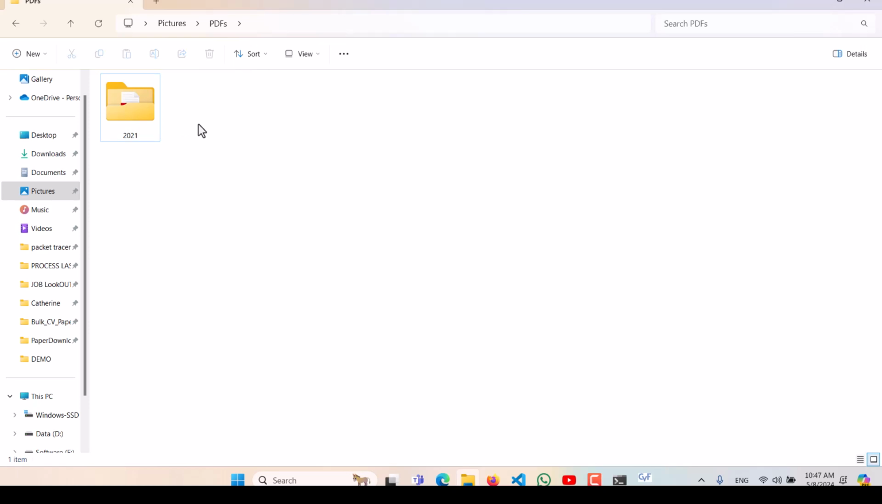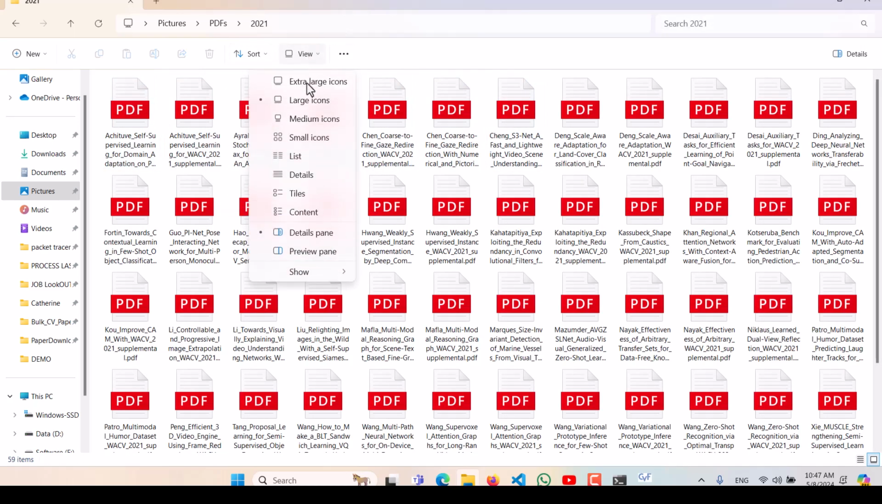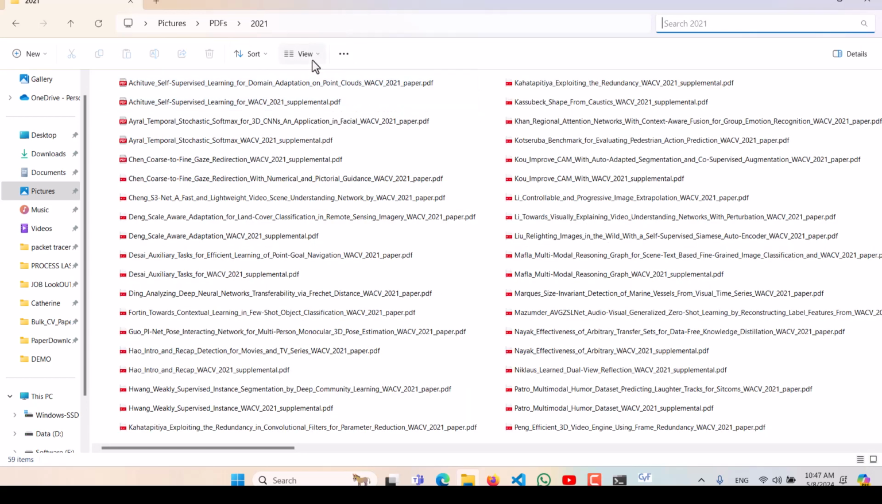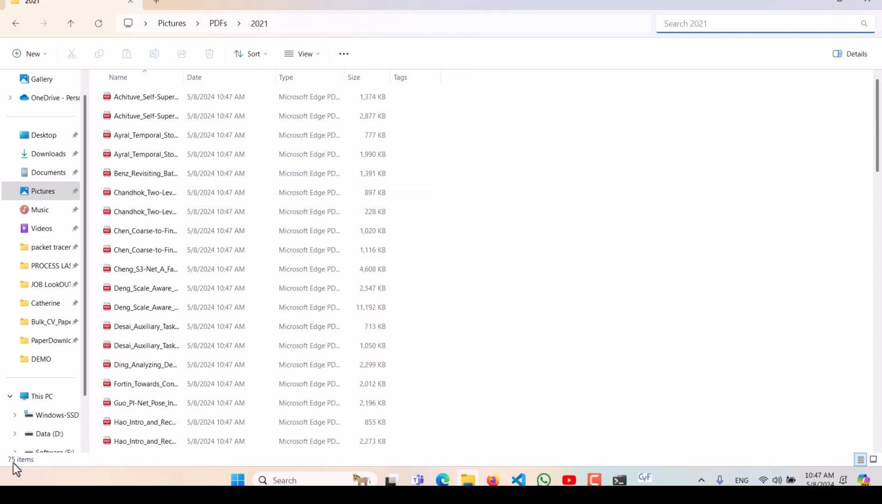It will create a folder for each one of those years, and it will put the papers in these folders based on the year. So 2021, and as you can see, so many of them. Let me just change the view to detail. So as you can see, 75 items, and it will keep increasing.